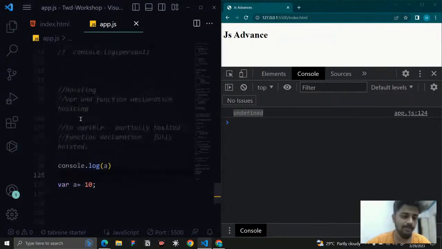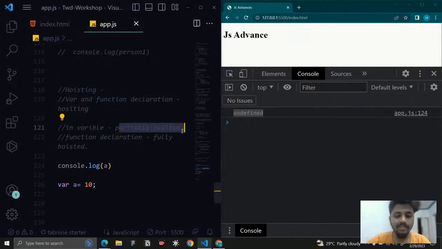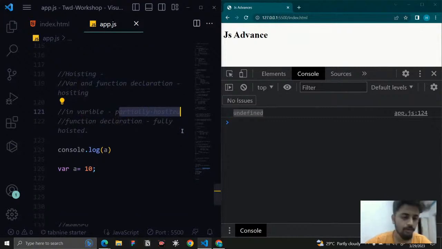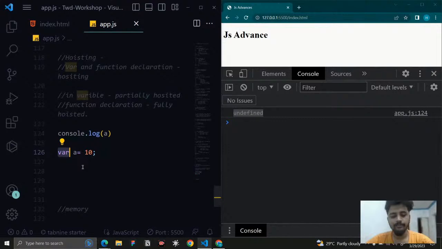Now we come to hoisting. Hoisting takes place for var and function declarations, and in variables it is partially hoisted. So when I create a variable with the var keyword, before JavaScript starts to read the line, the memory allocation is going to happen.